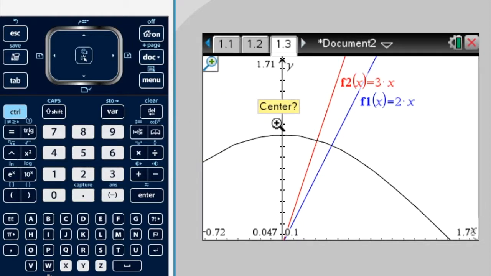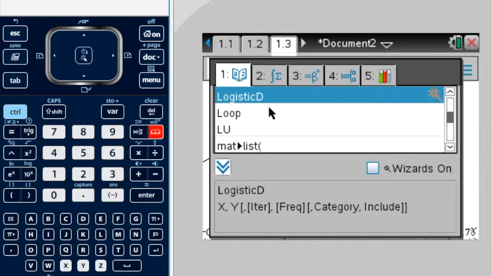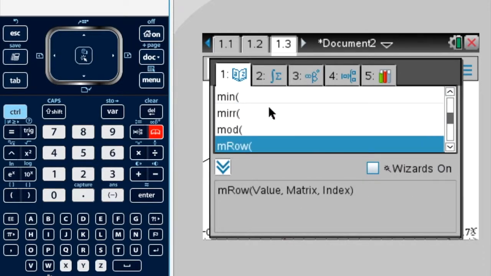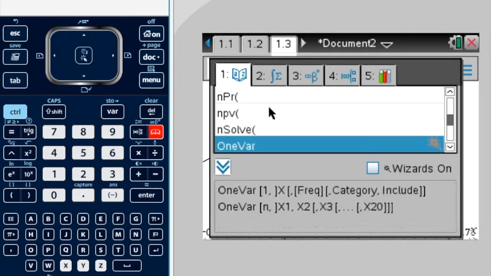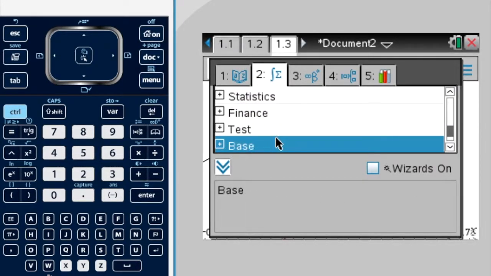If there are some other functions that we want to graph, we can press this catalog and look for all sorts of things. So as you can see, here's a whole lot of functions that we can use. I'll go into more of those later.